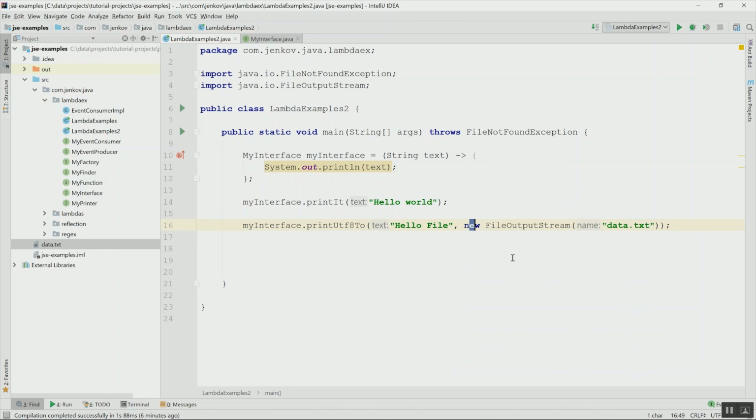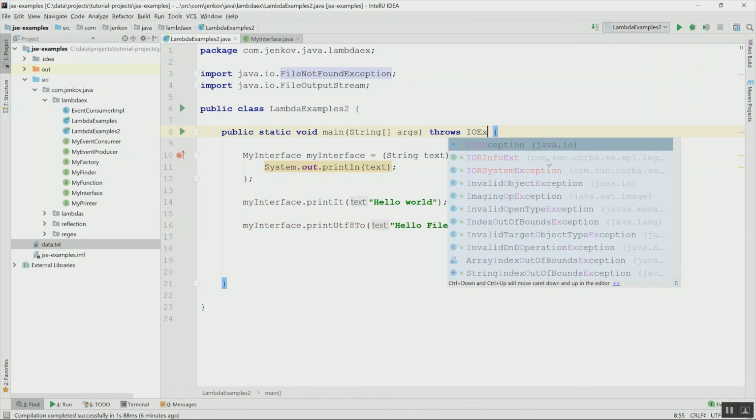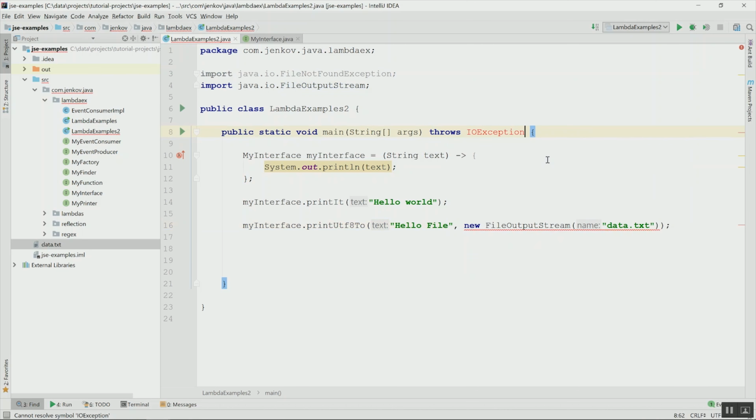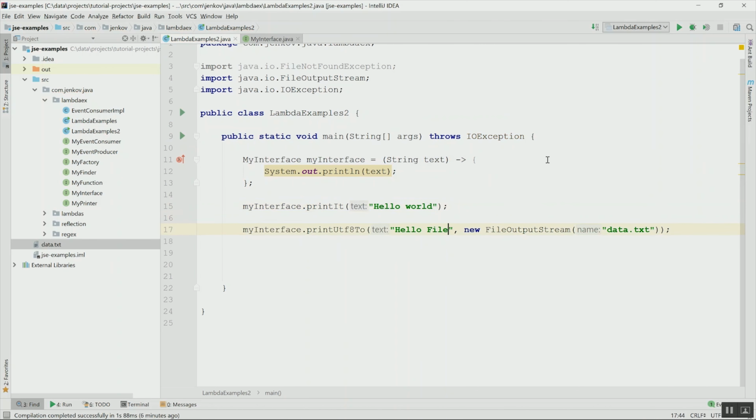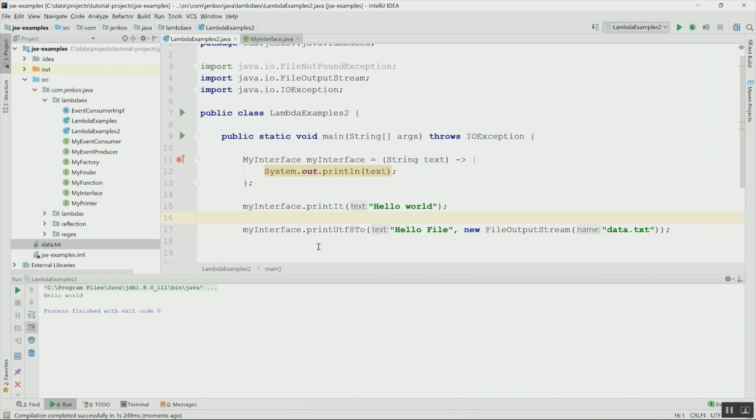And as you can see, I have just added up here an IO exception to the method here, so I don't have to catch the exception. You shouldn't do this in reality. This is just something I do to make the example shorter. So now I run it, and look what happens.